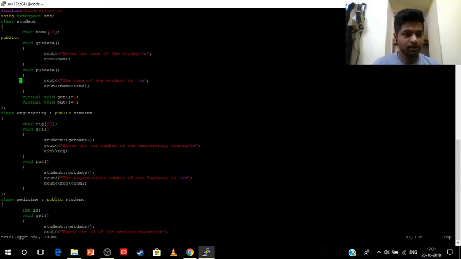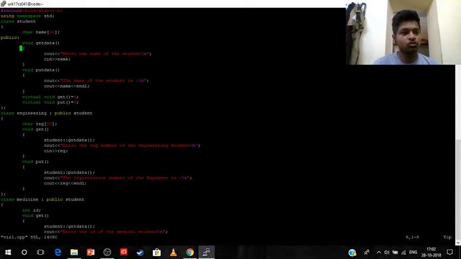First I've created the base class student, with the data member as a character name array, which is a string. Then I'm defining two functions, get data and put data, and I'm also declaring virtual void get equal to 0. I'm making the get function a pure virtual function, so that it works in every derived class. So let us go on.